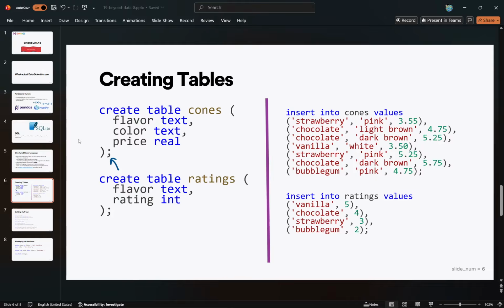And then in between the parentheses, you say what you want that database to look like. What columns will it have? So you say, all right, there's going to be a flavor column, a color column, and a price column. And here are the types of things I'm going to put in those columns. Flavor is going to hold text. Color is going to hold text. And price is going to be a number that has decimal places, which we say real. The opposite would be int. So we know int, but real is like a float. It's Python's version of float.